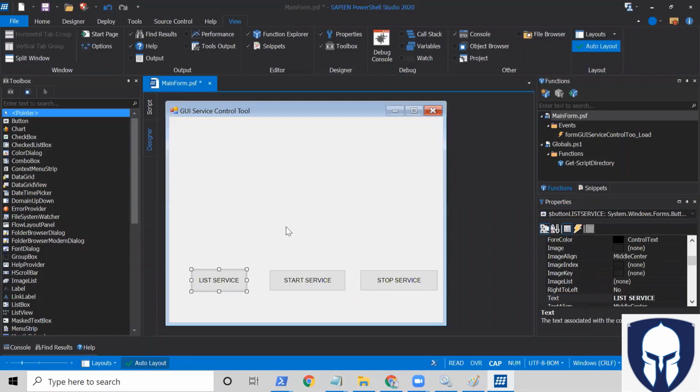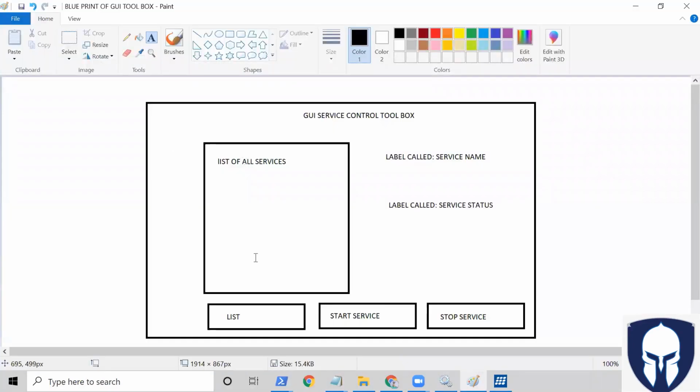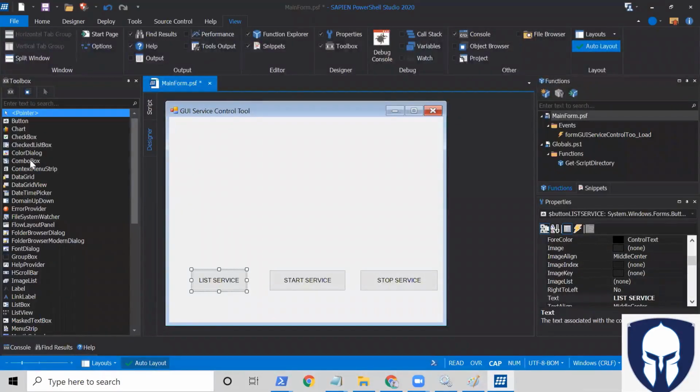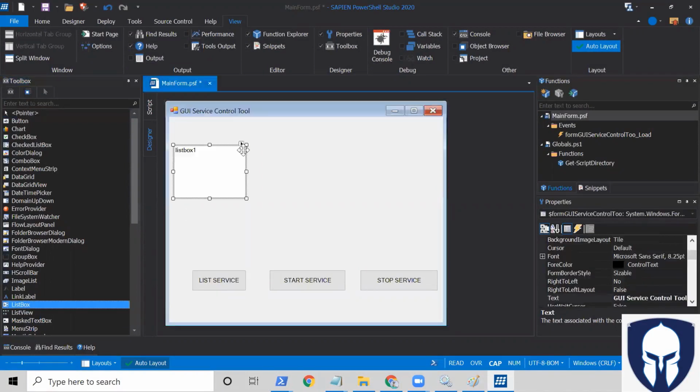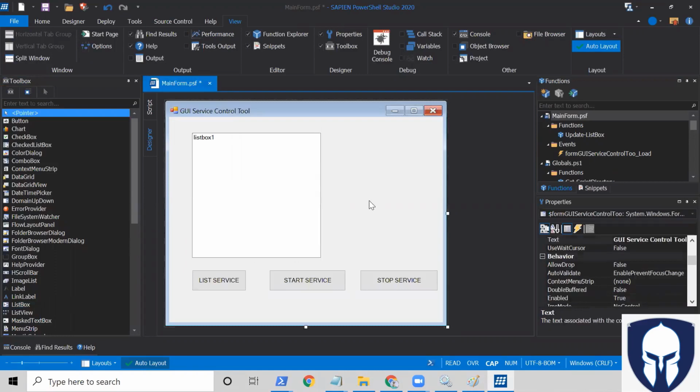Okay. And there are a lot of things here. We can also do font color, background color, a lot of things. We are not focusing on any of those things now. I said I'm gonna have a list of services. So from the name itself, do I have anything that will list it? Okay, here we go. List box. That is gonna list, and let's make it a little bit bigger and then align it.